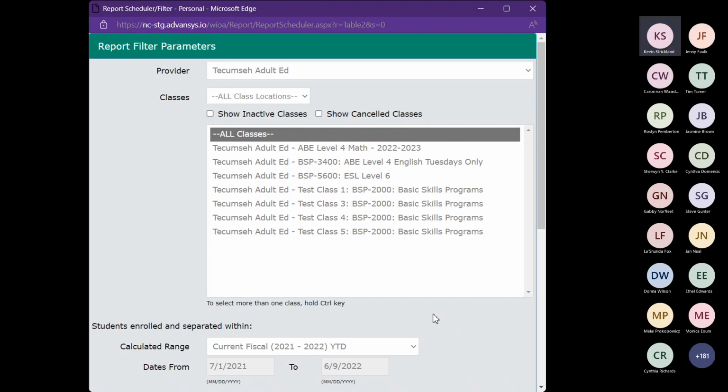Okay. So now you should see the filter itself. I did not realize I'd have to do a separate screen for that. So this is the reporting filter. This is similar to what I just went through to create the scheduled report, but now I'm creating a report that's going to generate today at this particular time.